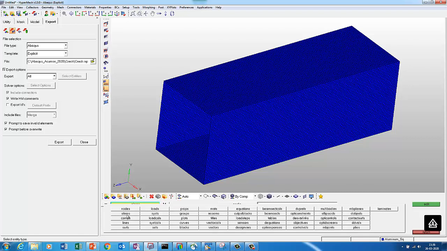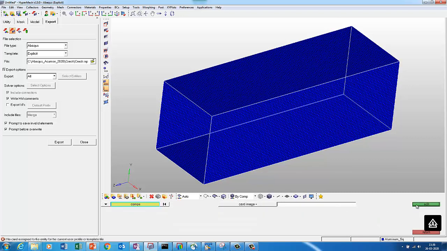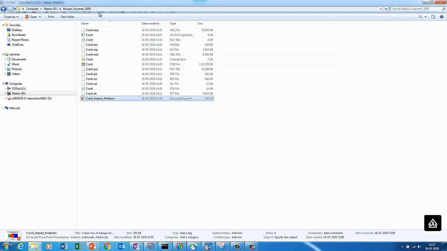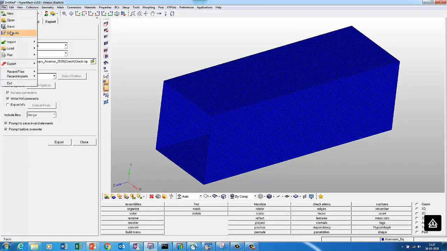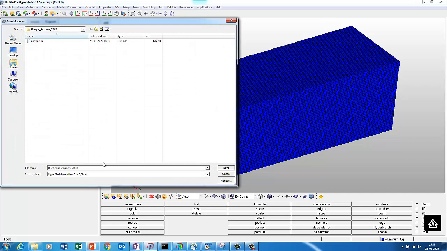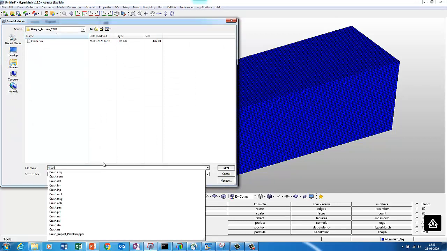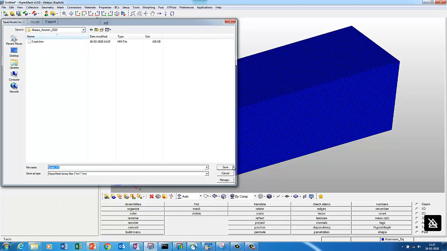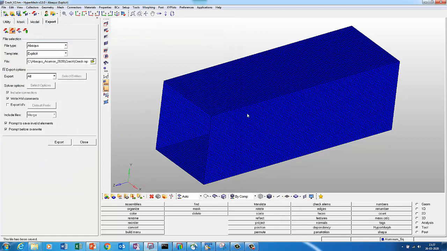So if you select, now everything is updated. Now let's save this. So I want to save these here as save as crash v2, because already I had done one, so I put v2. So now this is done.